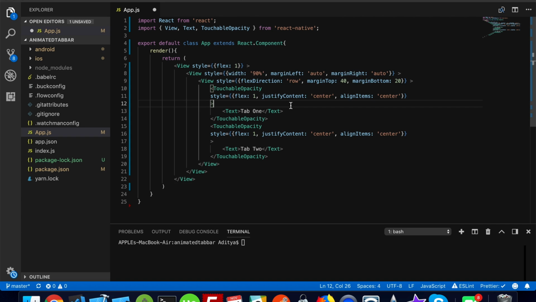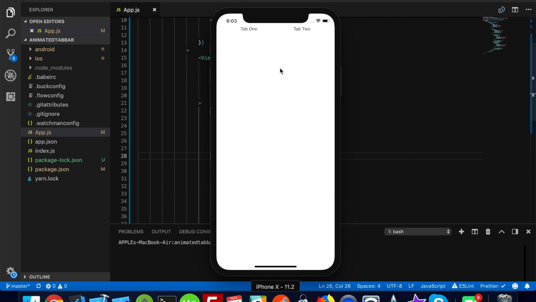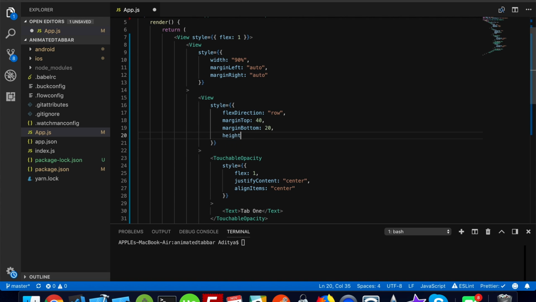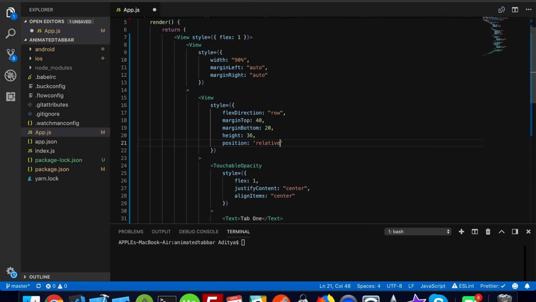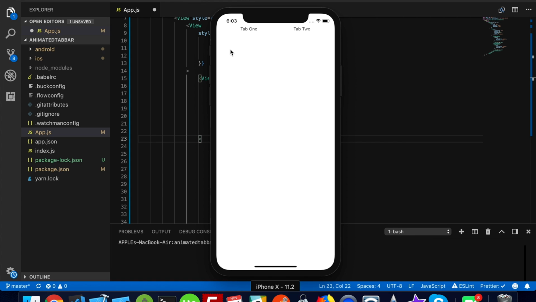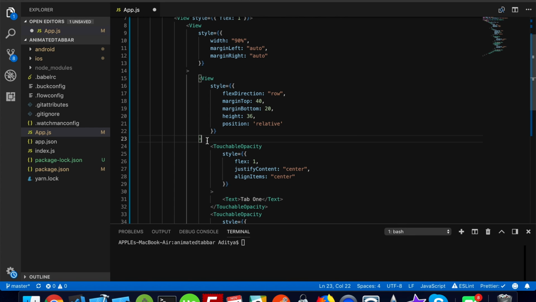At this point I think we are good to test. So we have Tab 1 and Tab 2 ready. Now let's give the parent a height of 36 pixels and a position of relative because we want to have an overlay over one of these two tabs. So whenever the user clicks on, let's say, Tab 2, this overlay would slide from Tab 1 to Tab 2, and whenever the user clicks on Tab 1, we would slide that overlay from here to Tab 1. This is why we need an overlay absolutely positioned.